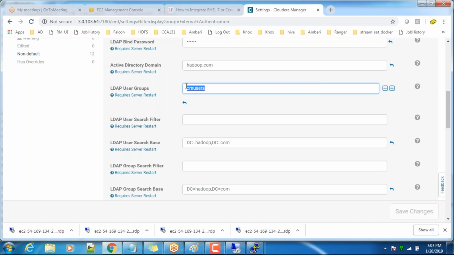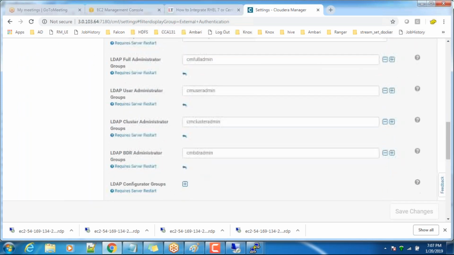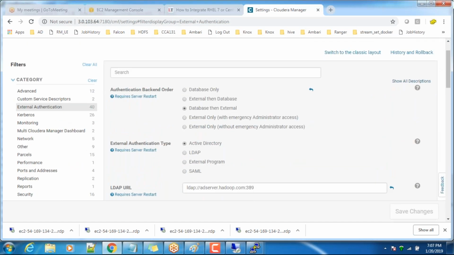If they have access, then definitely they will have at least read access. So if I just add users to this group, they will have read access. Based on the groups below, they will have special permissions. So this is how we integrate this Cloudera Manager with external authentication to Active Directory.